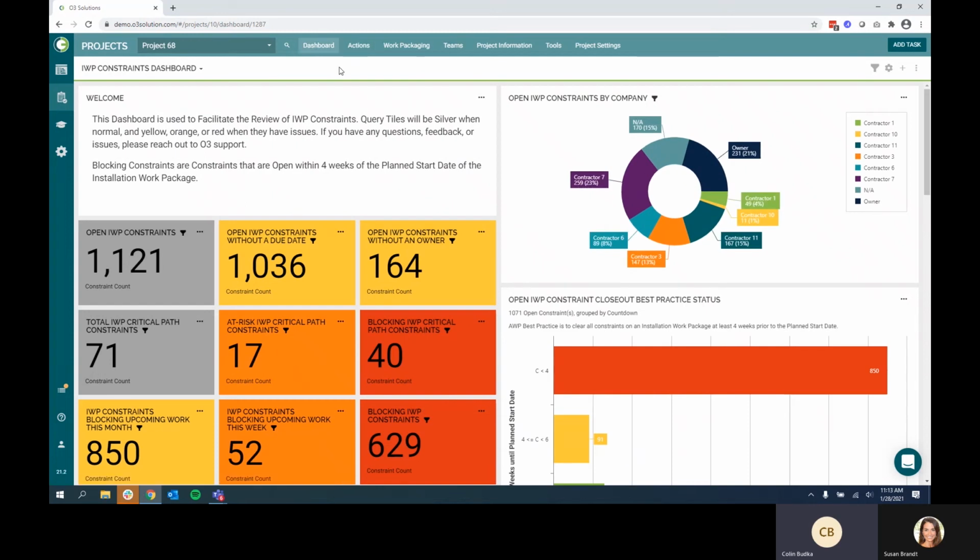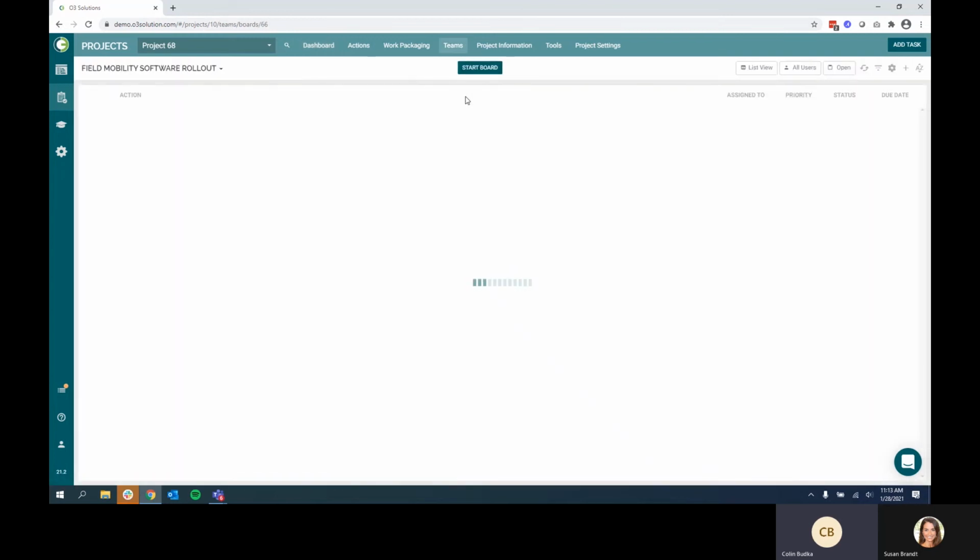From here, now that we've shown the dashboards, the next thing that we're going to talk about is how we can manage our tasks and actions within O3. Within O3, all of my actions across a particular team or groups of teams are gathered in that team's team board. So I'm going to go ahead and open up my team board.